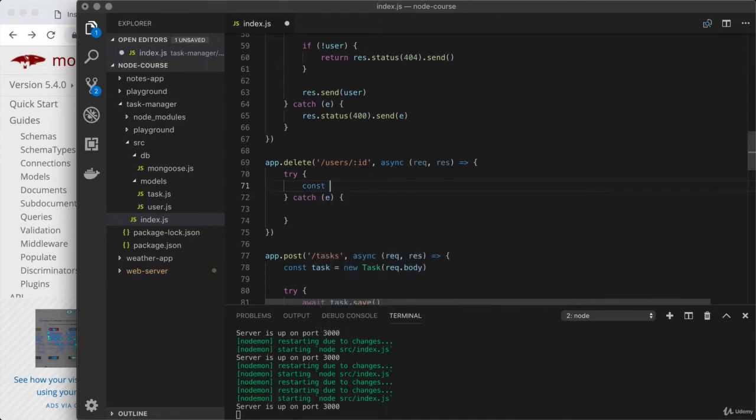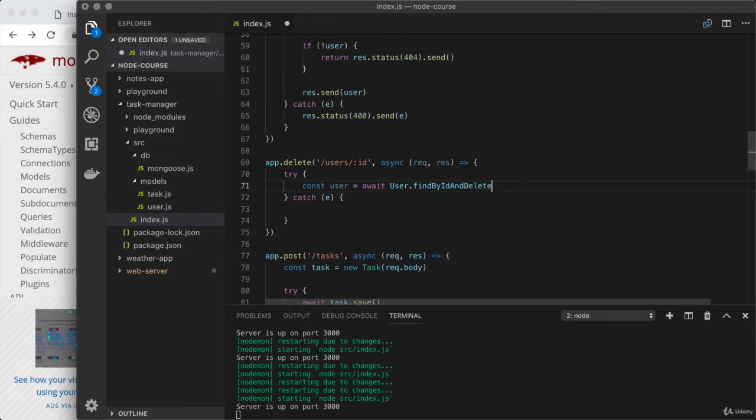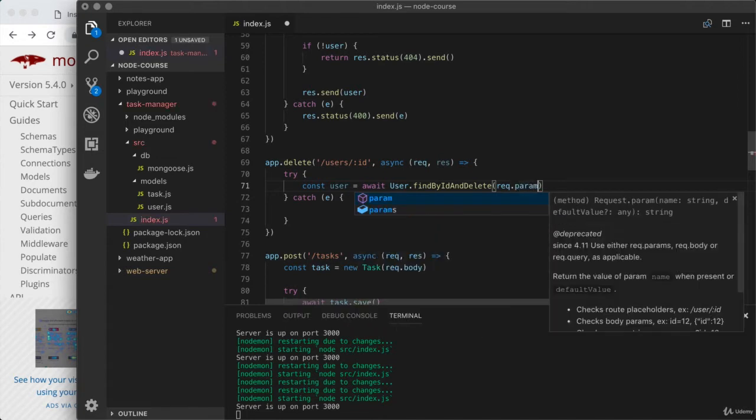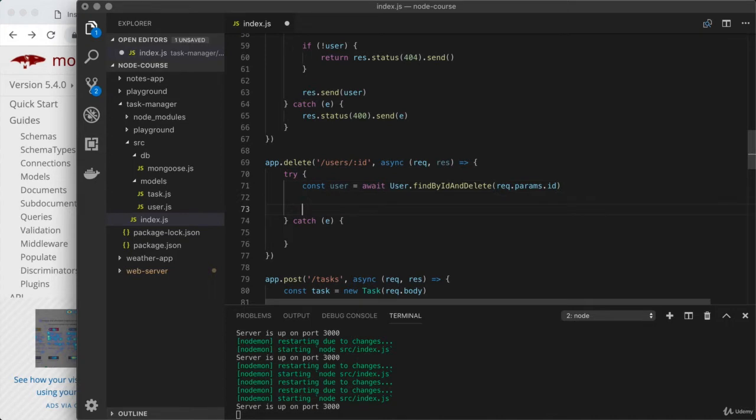We are going to create a const for user. This is going to store the user that we end up deleting, if any, and we're going to await the promise that comes back from user.findByIdAndDelete. Perfect. Now, once we have that method call in place, the only thing we need to provide is the first argument, the ID of the user to remove, request.params.id, and we're done.